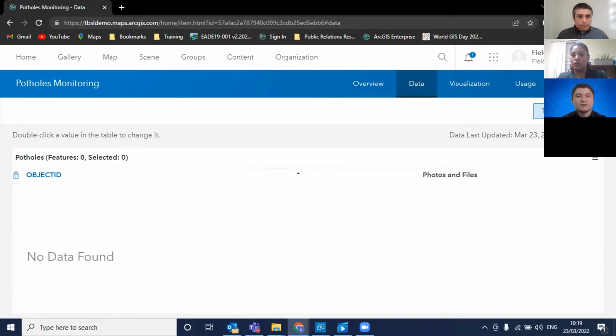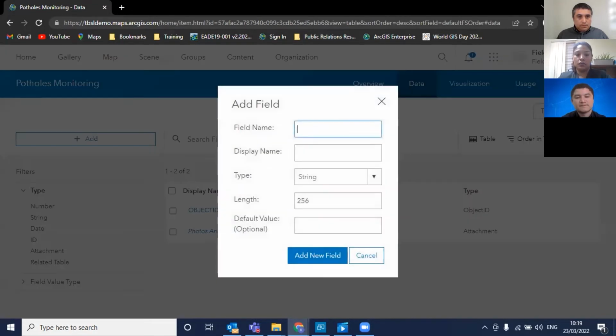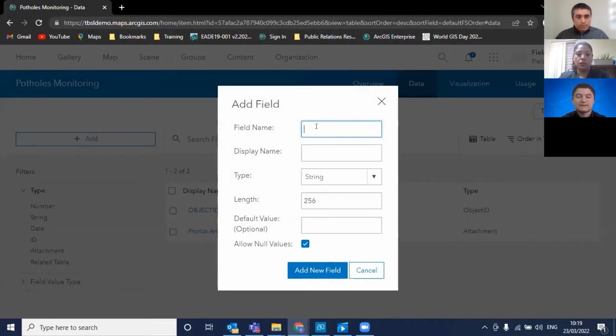So we are in the table view. To add new fields, we would move to our fields view. And from here, we can add new fields. So we want to collect information on the depth of a pothole. So we add depth as the field name and depth as the display name. So the field name and display name can be different, and then users would see the display name once they are working with the layer.